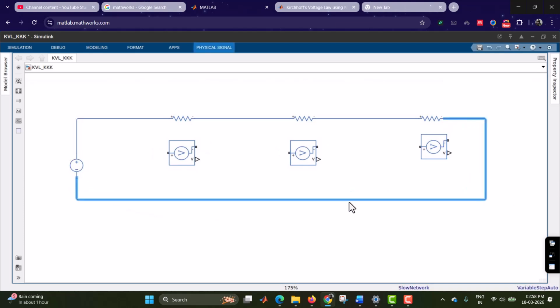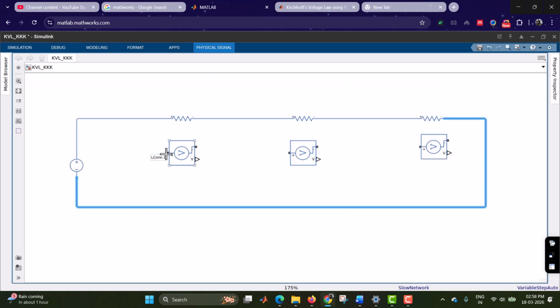Now connect the voltage sensors across the resistors. Across the resistors you can connect like this. Like this you can connect.